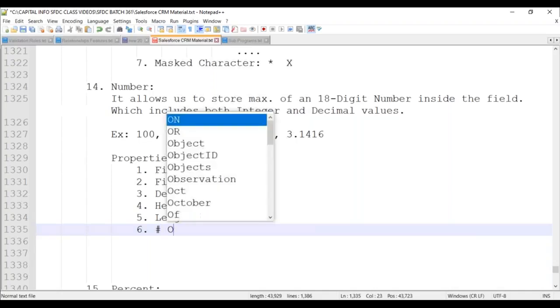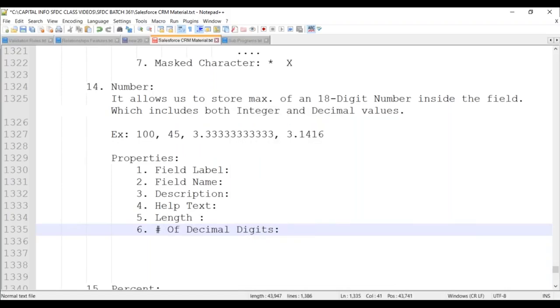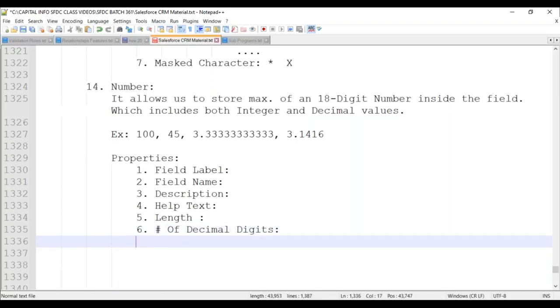And then the number of decimal digits. How many digits you would like to allow after the decimal point. Upon storing the data, how many digits you would like to allow after the decimal point, that we can decide with the help of this number of decimal digits property.